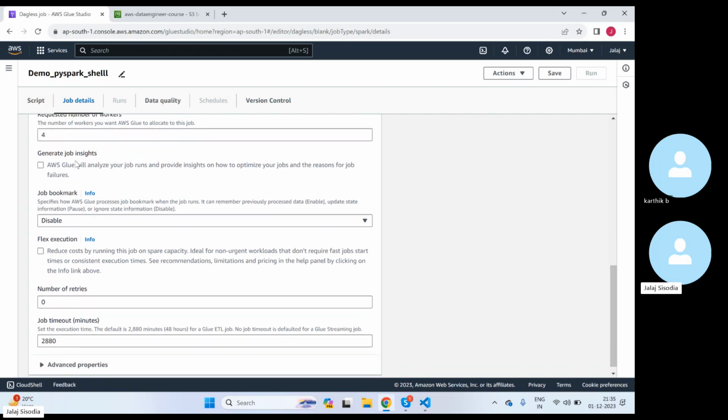If you want to generate job insights, as this option clearly mentions here, AWS Glue will analyze your job runs and provide insights on how to optimize your jobs. Basically, let's say I create this job and run it for 3 or 4 months, or even 2 or 3 weeks, it's going to generate some insights for you, like how you can optimize the job, how much time it takes, how many times it failed. It will provide some metrics or insights to you. If you want that, you can select this option.